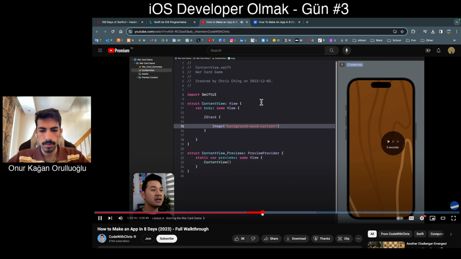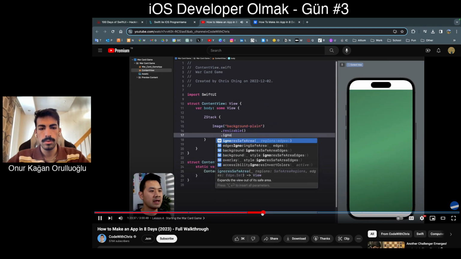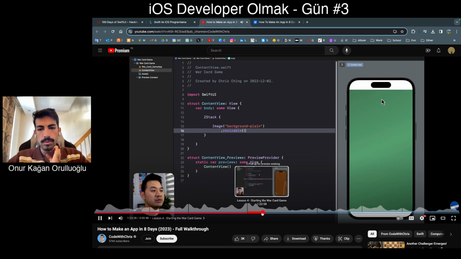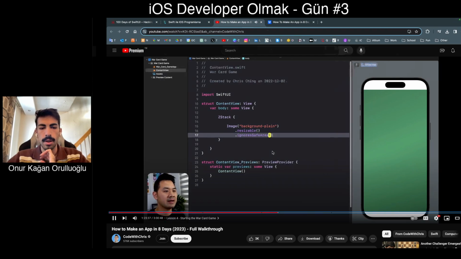I'll go back and add ignore safe area, and then I'm going to do resizable. And you can see as soon as we do that, we're allowing SwiftUI to resize that image to fit the screen, and you can see that it doesn't go past the safe area. So we're going to have to add ignore safe area.